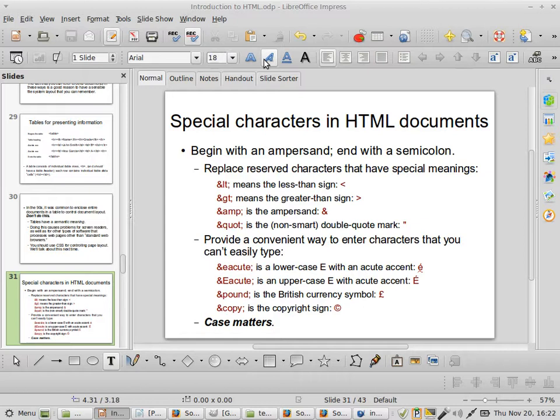Notice that these two things are different only in case. Case is significant in the names of entity references. And E with a lowercase e, acute, semicolon, gives you a lowercase E with an acute accent. Uppercase, again, the difference is only in case.